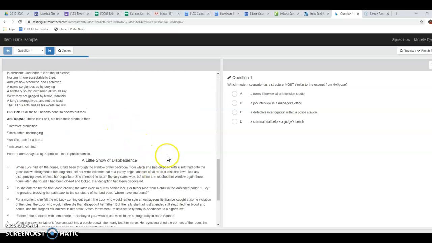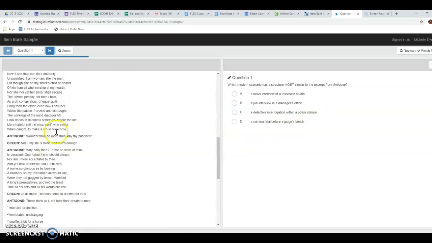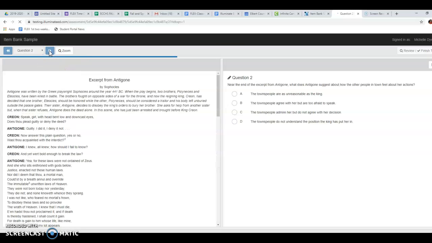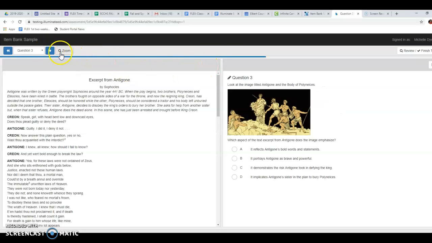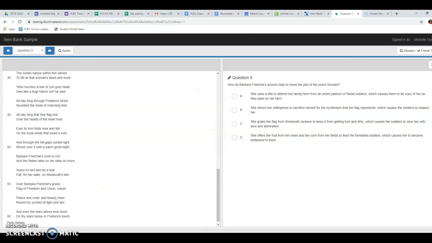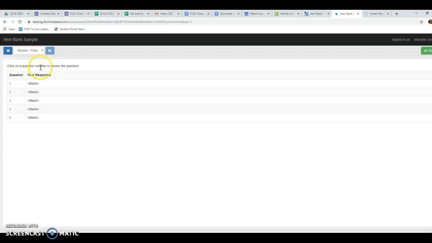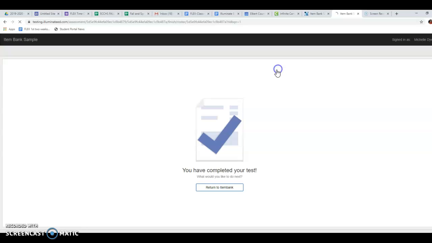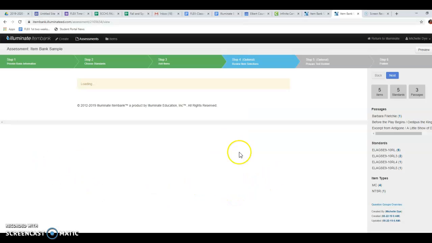Here's the excerpt. Here's the question. So you navigate by the forward arrows. Here's the passage. Here's the question. You can zoom in or out. You can navigate to question number 3 and question number 4 and question number 5. And when you're done, you click Finish Test. And these would be my responses, but as you could tell, I didn't respond. So I'm going to finish. And if you were satisfied with your test, you return to your item bank.